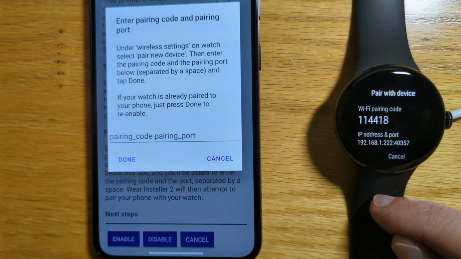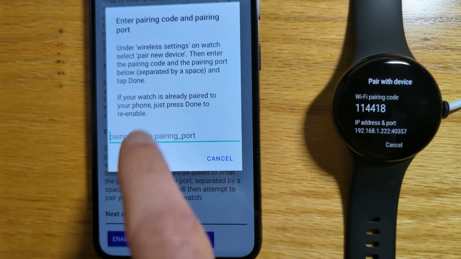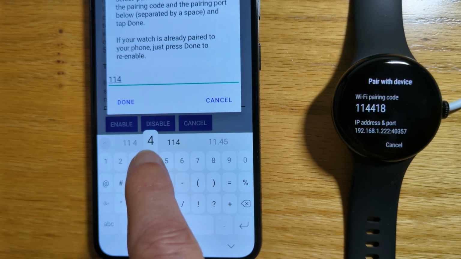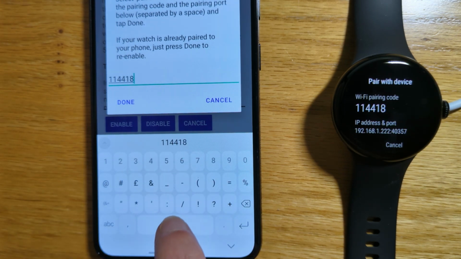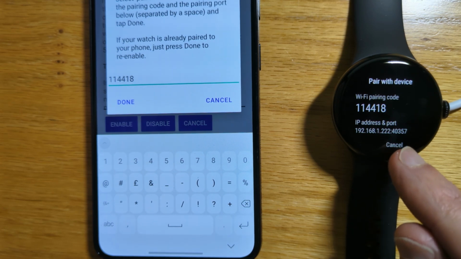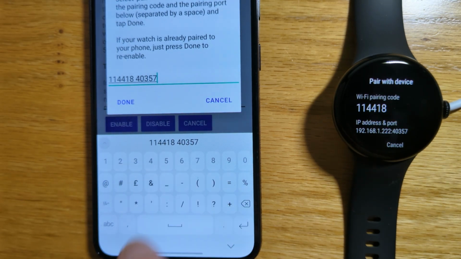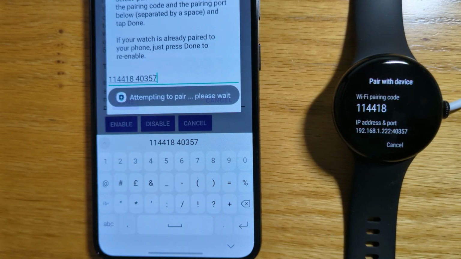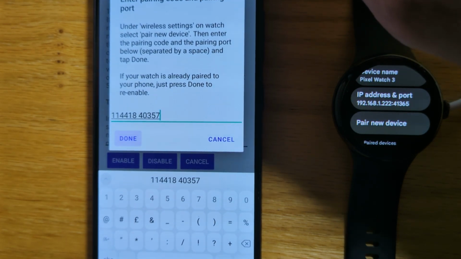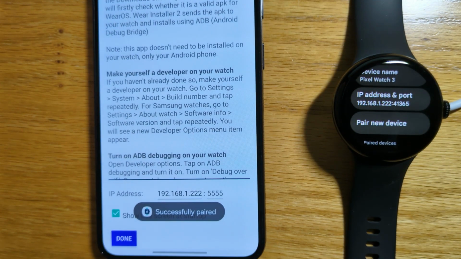So first of all, pair new device. And we'll see that the pairing code is 114.418. So let's enter that. 114.418. And then a space. And then the pairing port, which is shown here. So that's, you can see, 40357. So 40357. And then tap done. We get a message attempting to pair. And successfully paired.